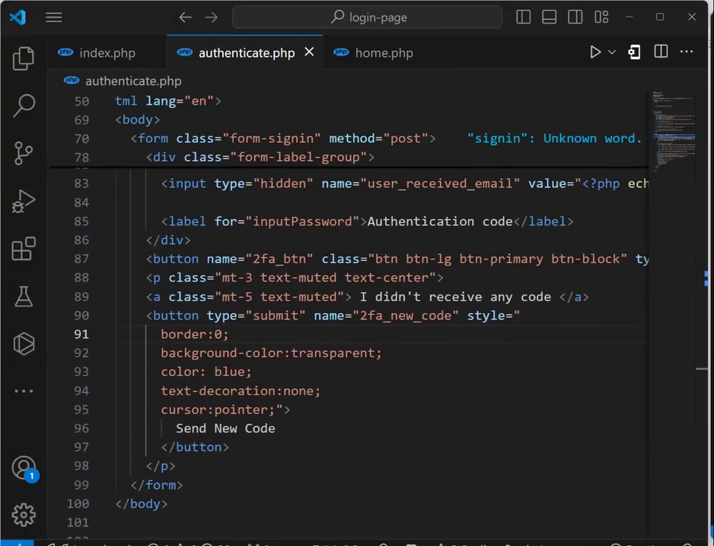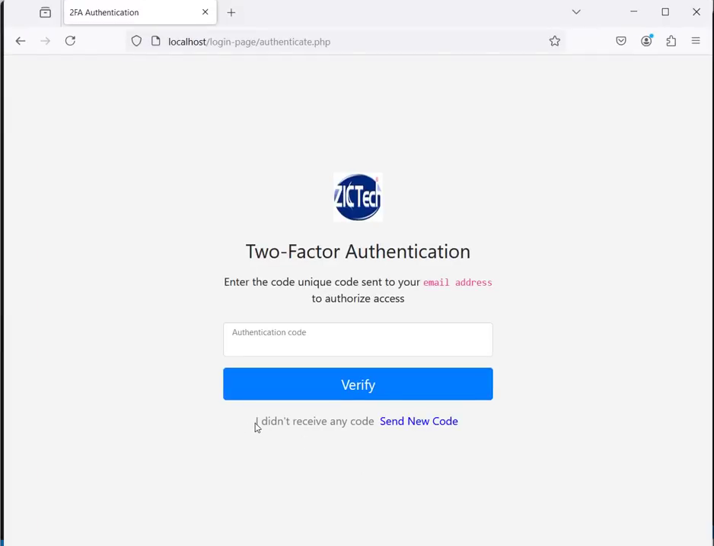Alright guys, here's my VS Code and this is the HTML code. Let me quickly show you. I've added this text to it: I didn't receive any code, so we'll say send new code. So when the user clicks on this send new code, a new code will be sent to the user. We will send the email, not generate a new code this time.